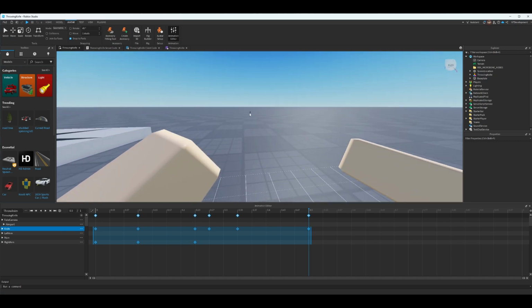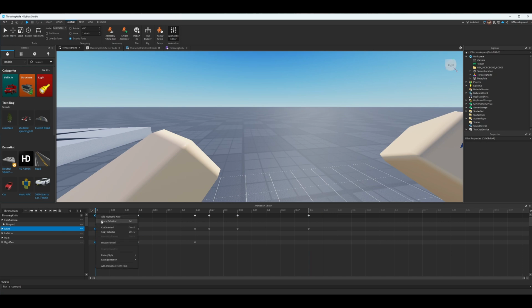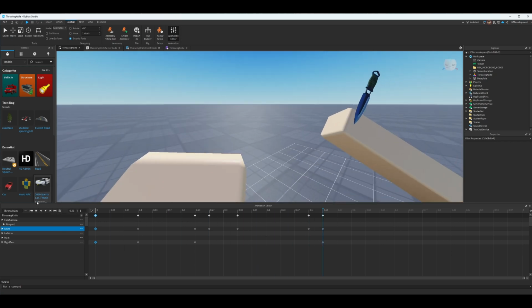Now, you do have to consider that we do have to have the knife returned to the hand. So I'm going to move just one dash. First of all, go to the very first frame. Click copy selected. Move one here. And then just control V to paste it in. Basically, what happens now, the knife will almost immediately return to the hand. So we have a full loop.